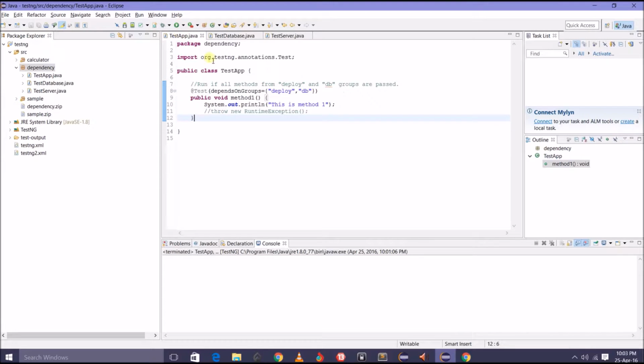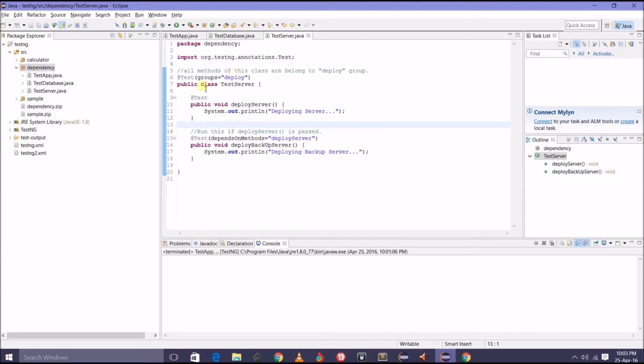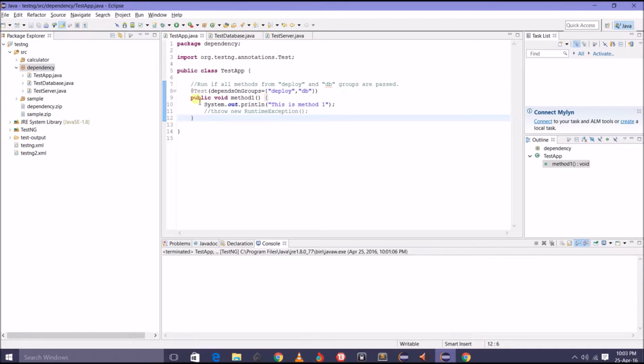So basically the deploy group has to execute successfully before any of this executes. The deploy group is basically this class test server. So only when the test server successfully executes can the database function, and only when the database functions properly can the method 1 execute. So this is the dependency, and in such cases the dependent functions are used. Let's execute this and see what happens.